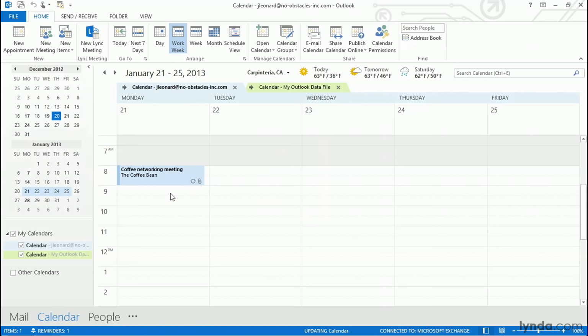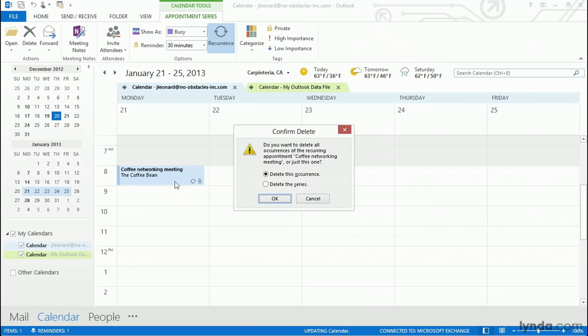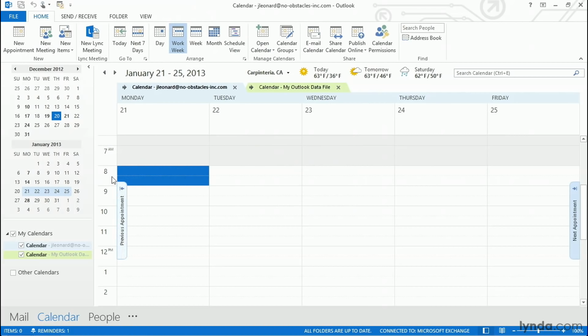I can delete these at any time by clicking on an appointment and hitting the delete key on my keyboard. It's smart enough to recognize that this is a recurring event, so it's going to ask me if I want to delete the entire series or just this occurrence. This is great if I have to cancel just 1 week, but I still want to keep all the other ones on my calendar. I'm just going to delete this occurrence. Now it's deleted this one, but left all the other ones intact.